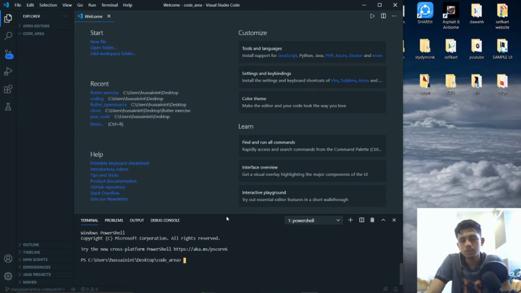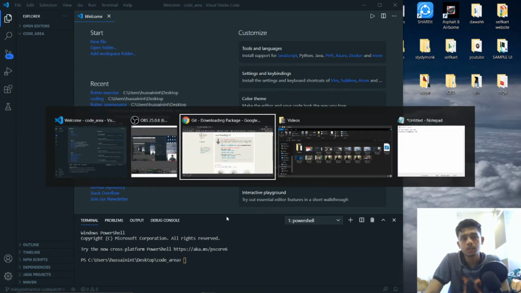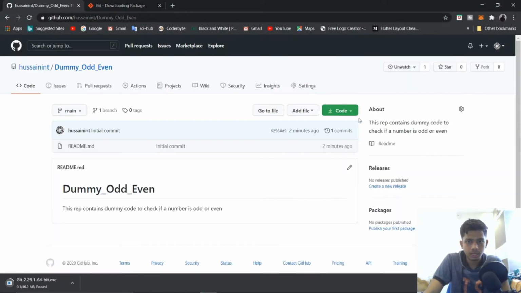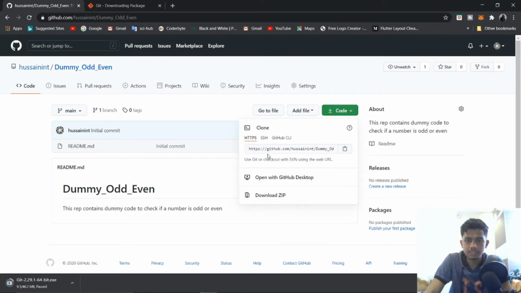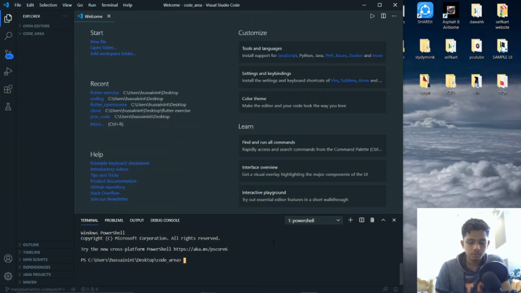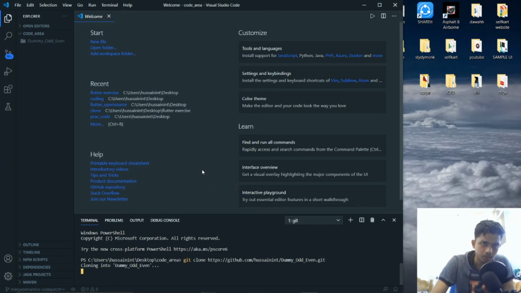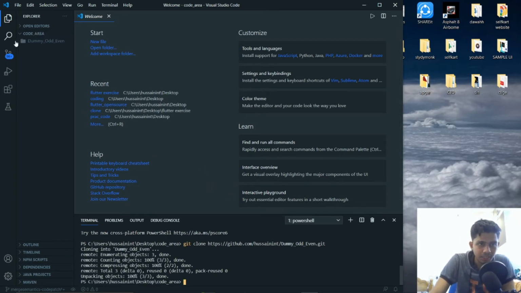So what we'll do now is we will go to our repository and we can click on this code button. Here we can see a link has been displayed. It is in HTTPS, and we'll copy this link. If you click this button, it will get copied. Now what we'll do is we will type git clone and we'll paste that link, that is Control V, and we'll click enter. So you can see that a folder has been created here automatically.